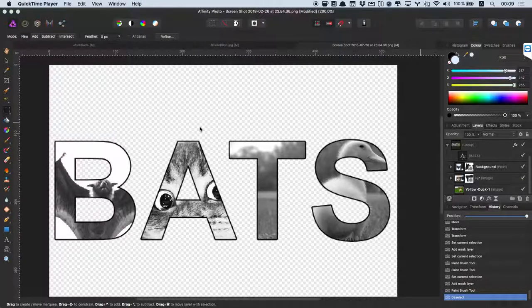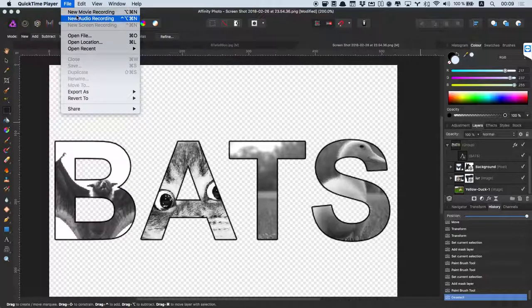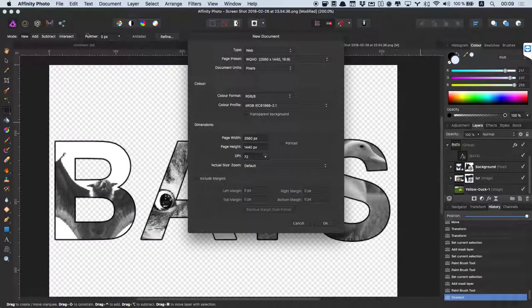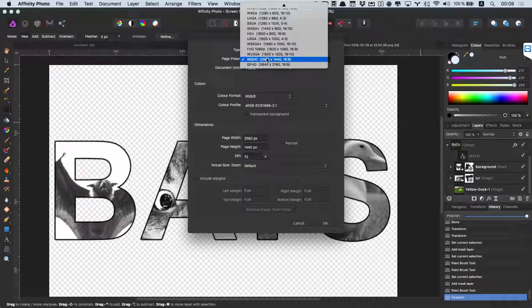Okay, so we want to do this exactly. So we're going to say file, new in Affinity, and we're going to do something with a reasonably big resolution. Most computer monitors are going to be full HD by now, which is 1920 by 1080.